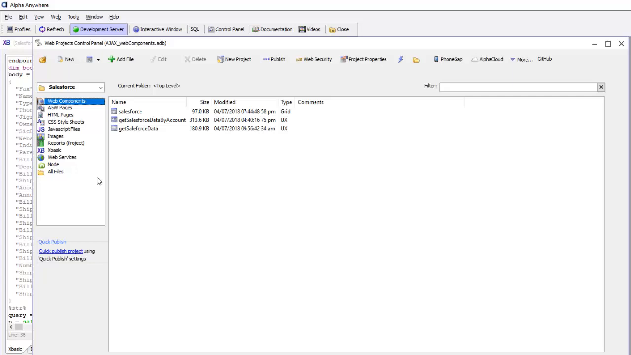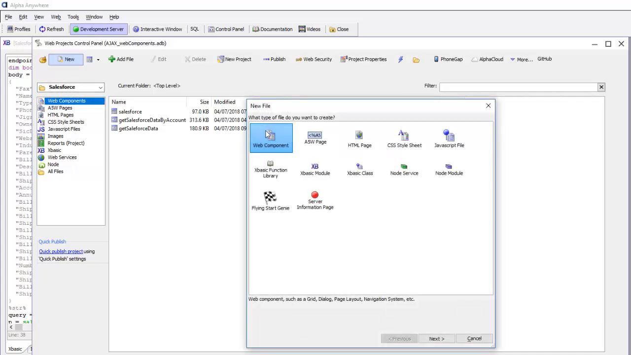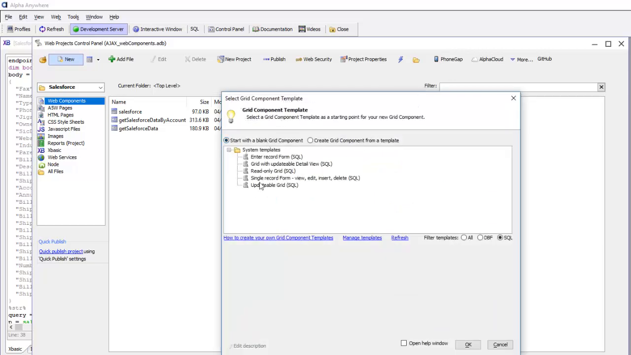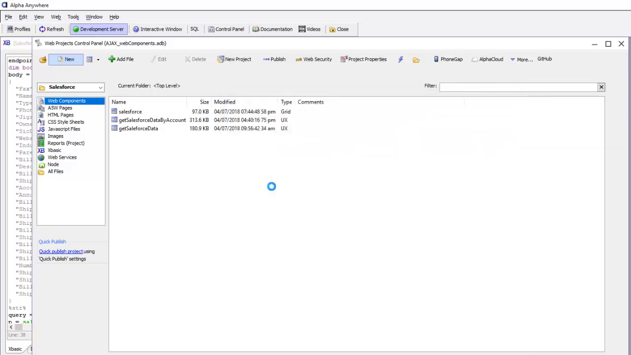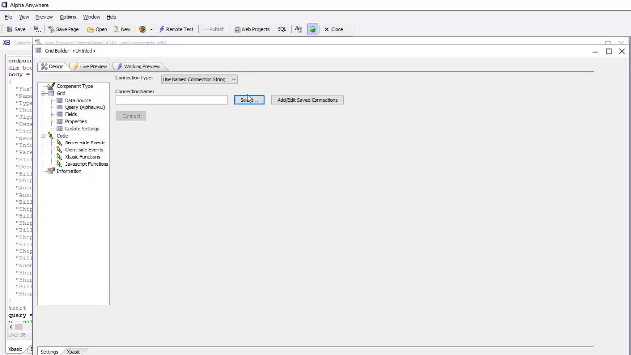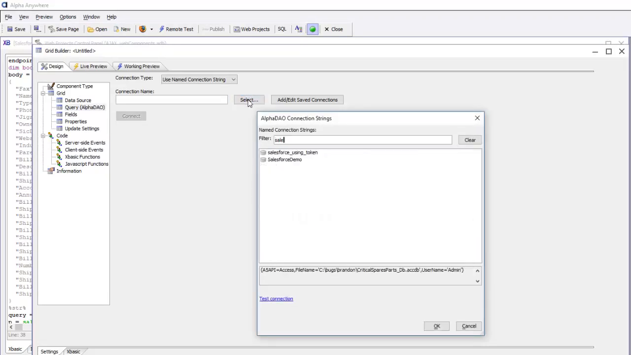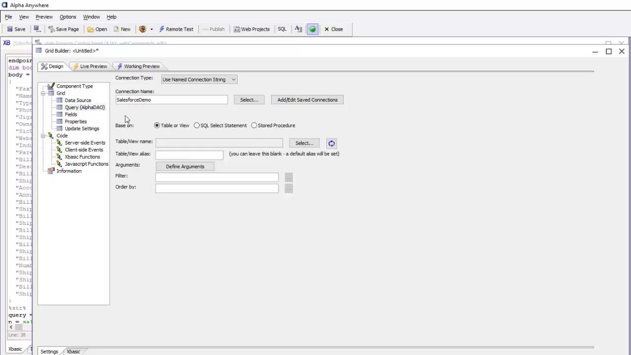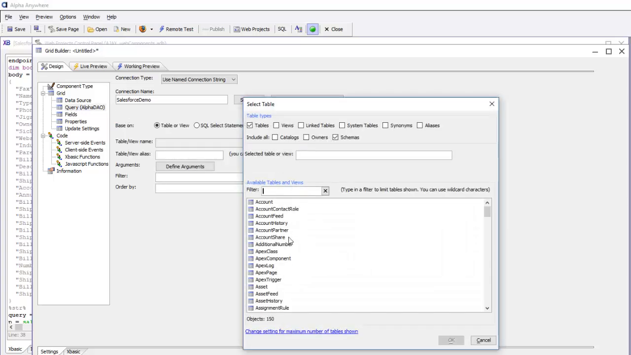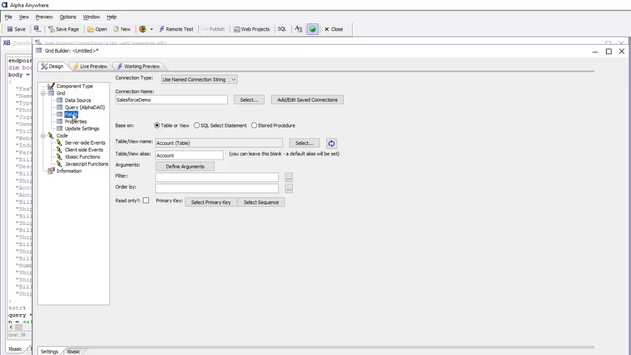I'm going to create a new web component, and I'm going to choose a grid component, and I'll choose, say, an updatable grid, and we'll choose our connection string. So there's my Salesforce demo connection string. I'll connect, and you can see now that we get a list of all of the objects or tables in my Salesforce account, and I can choose the object that I want to use. You'll also see that since we had already authenticated the named resource, we weren't prompted to log into Salesforce.